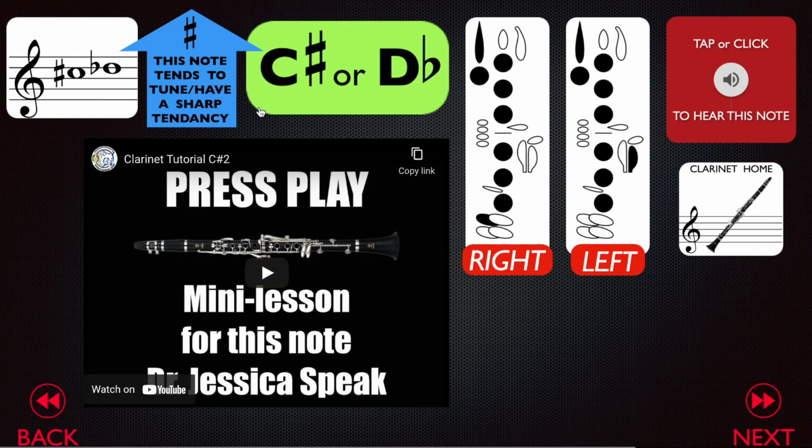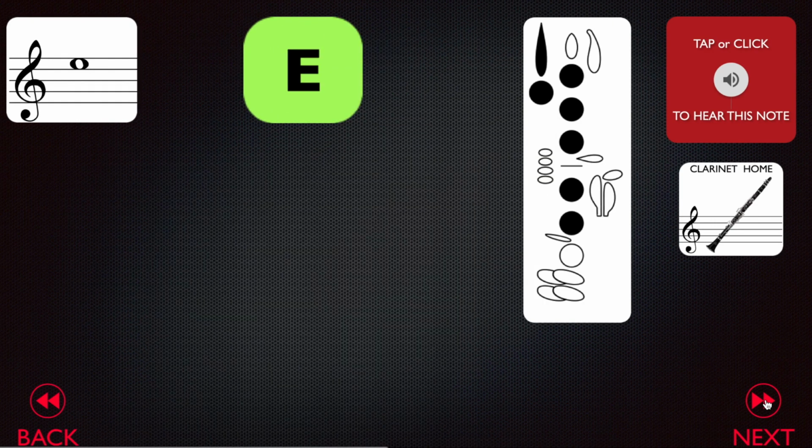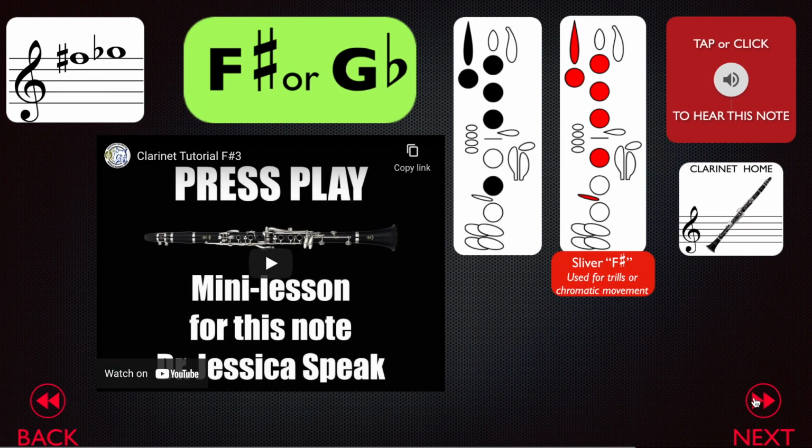It also gives you any kind of intonation tips, as if a note tends to be extremely sharp or flat. And most of the time there's a teacher on the video that is addressing those concerns as well. All right, if you just want to move through to the next note, you can also use these arrows down at the bottom. So we'll come to another one here.